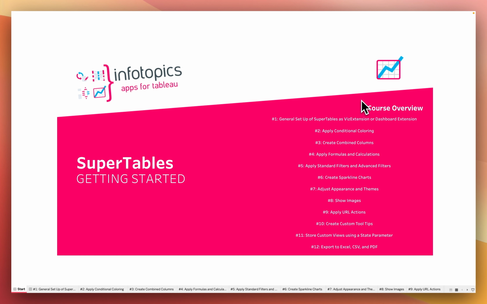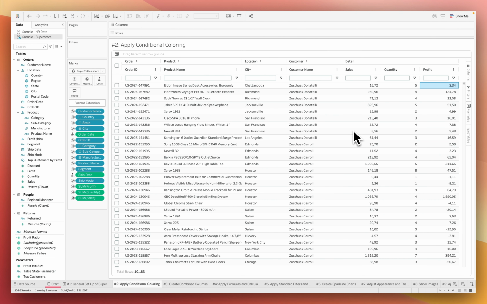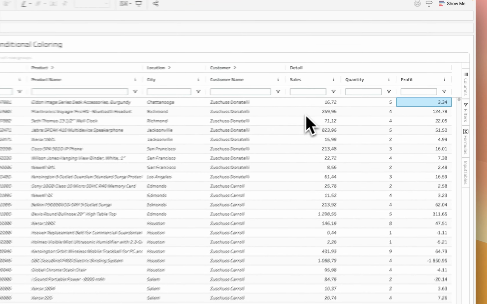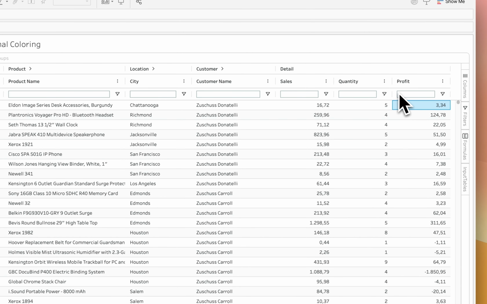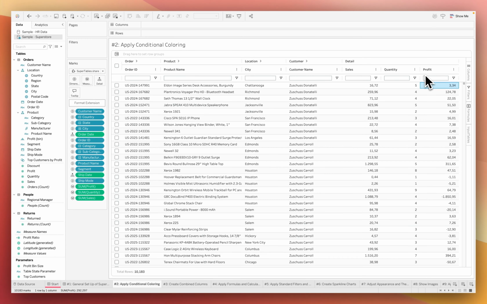So for this example, we will navigate to sheet number 2. We have already prepared a table which gives us an overview of our orders, including some relevant measures like sales, quantity, and profit. We now want to apply conditional coloring to these measures, just like we know it from Excel, to make it easier to analyze and to spot interesting entries.